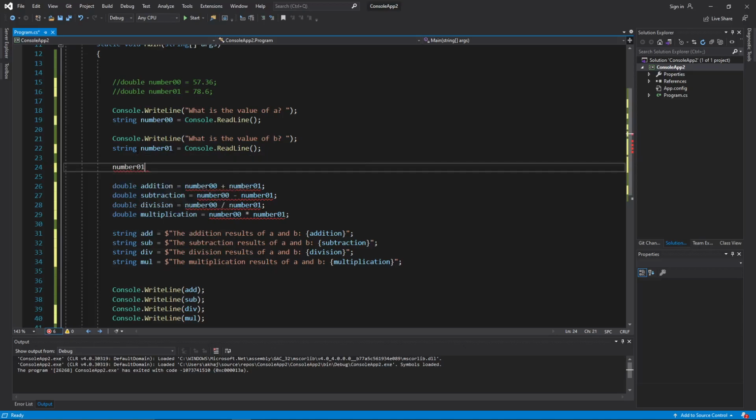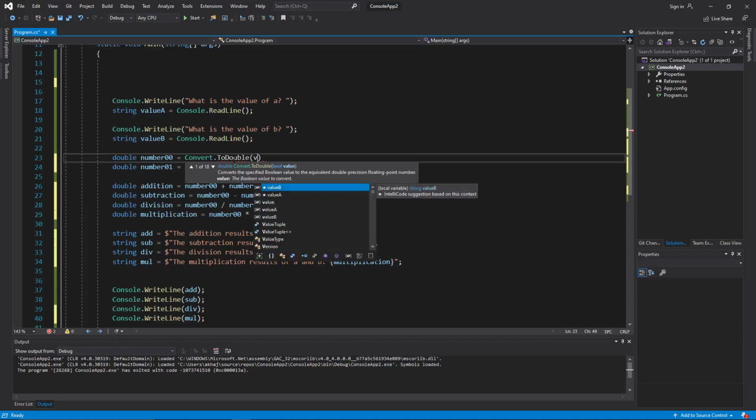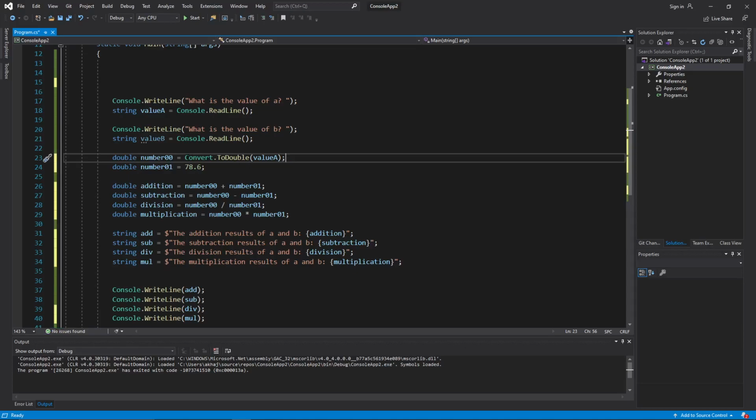So what I'm going to do is declare a double. So instead, let's do some undos, and instead of that, I'm going to cut these parts right here. I'm going to say double number1 is going to be Convert.ToDouble valueA, and number2 is going to be Convert.ToDouble valueB.